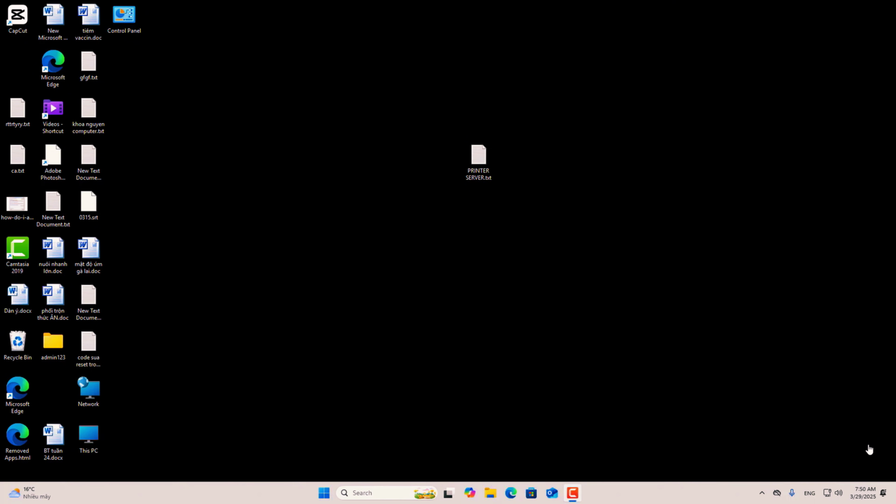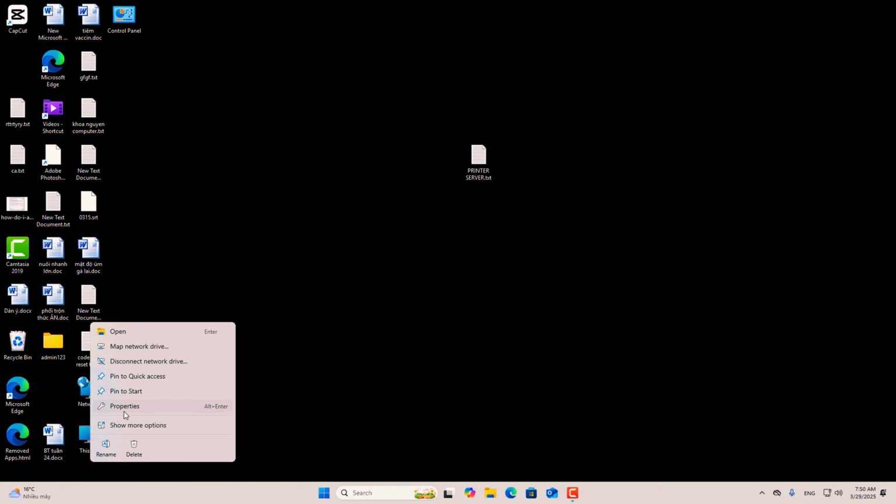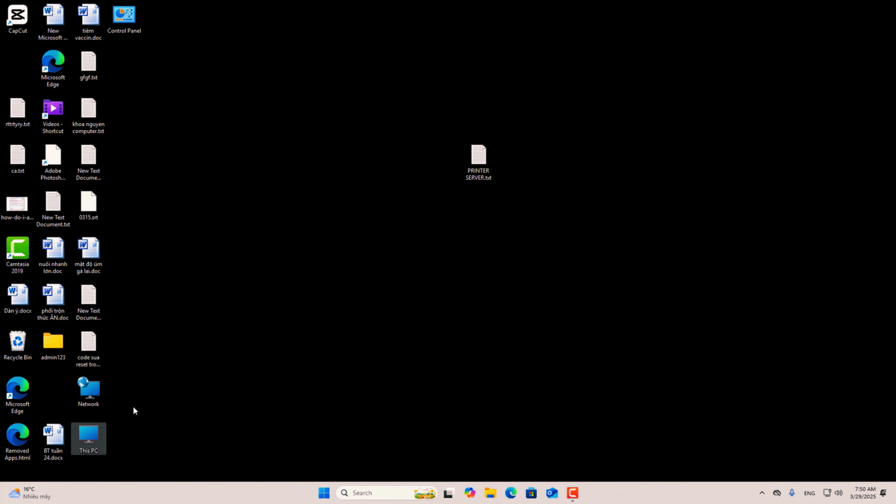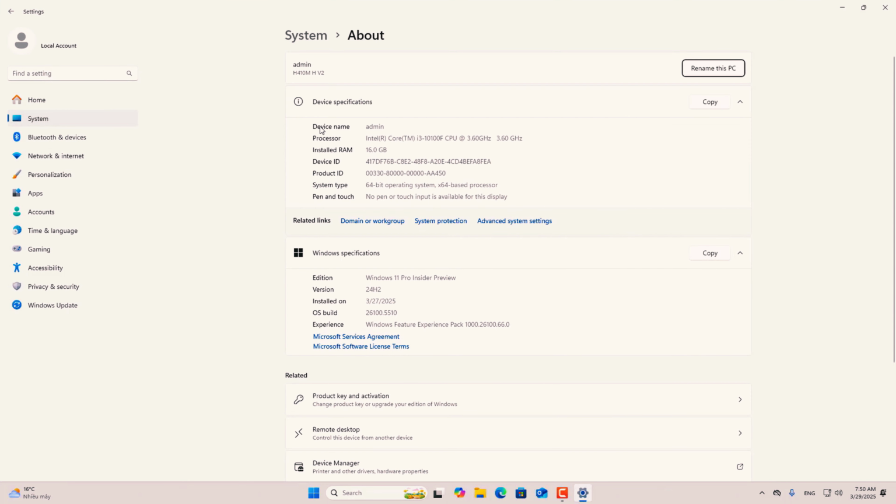If I go to that server now, I will check this machine. Is the name of the computer admin? There are three different ways of checking. We just need to click on the device name. Admin is the name. Then everyone knows exactly what this is.